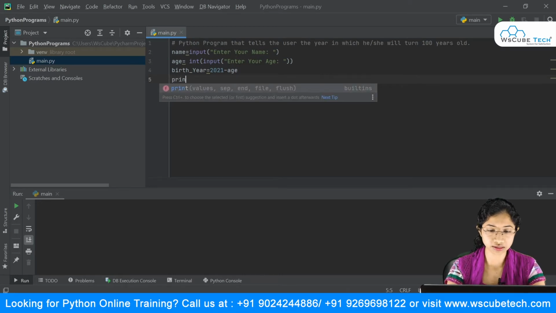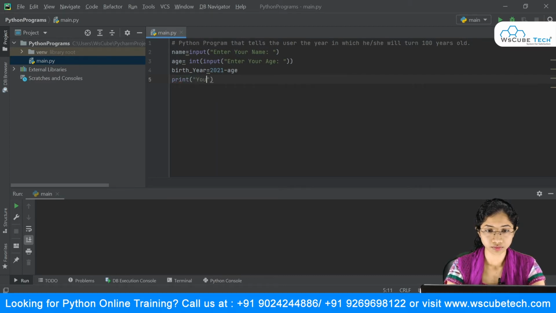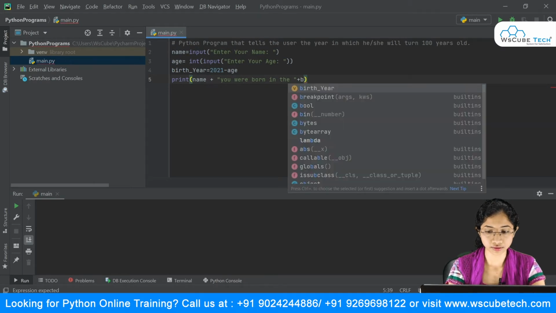I can simply print this thing. So I'm going to say print, and we have the name information, so I'm going to say name and a concatenation sign. Say name, you were born in the year, and that year I'm going to take from that variable. So I'm going to say birth year.